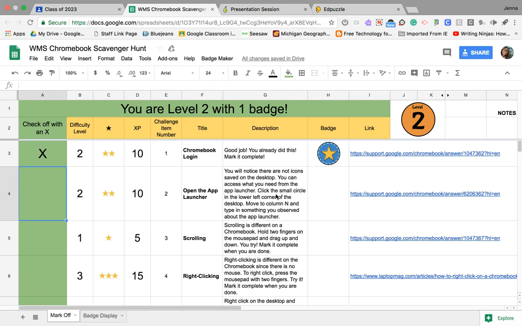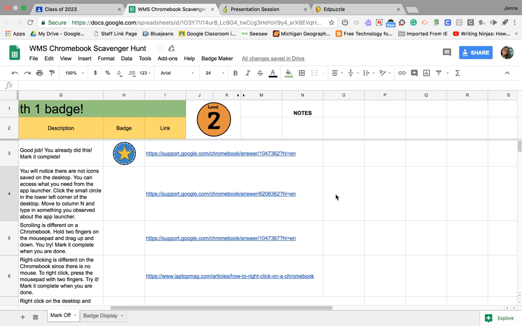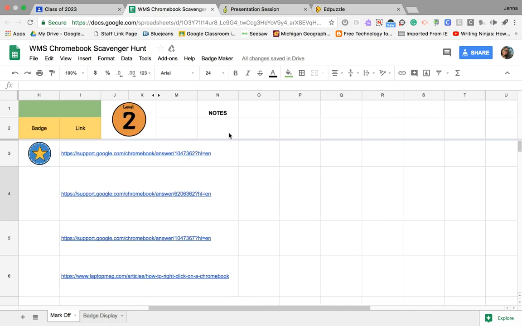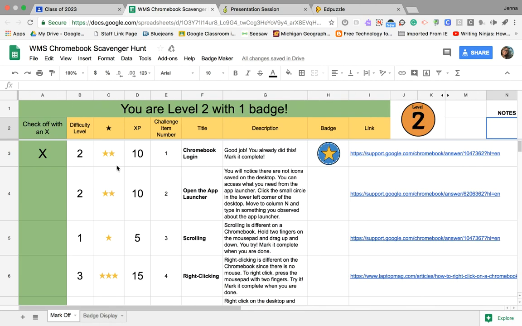Move to column N and type something you observed about the app launcher. Okay, so column N is right here under notes. And you can write something that you noticed, okay? And then once you finish that, you put an X here, okay? And then another badge comes up. Don't just go through and put X's. Actually do these things because this is to benefit you.